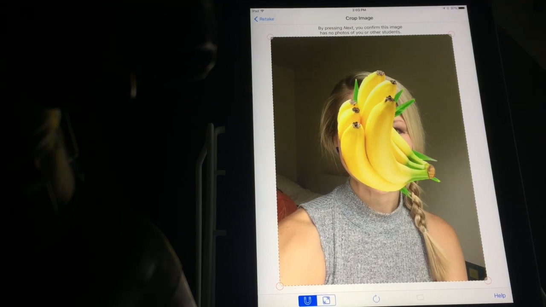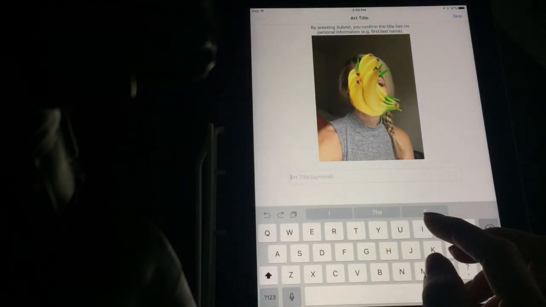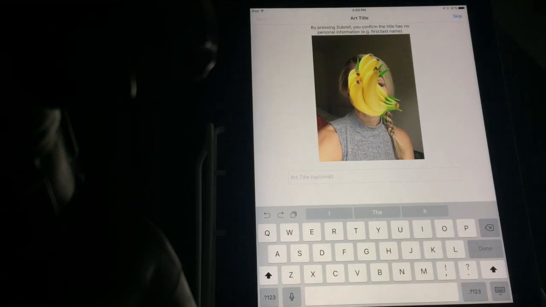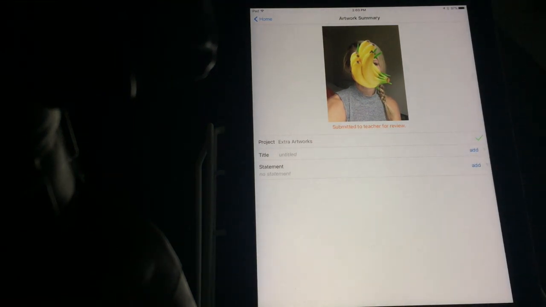I'm going to hit next, and it will ask you questions. You want to answer at least one of the questions. When you're happy with that, hit submit. I do want you guys to title these. So think about Rene Magritte. He titled his Son of Man. What are you going to title yours? Think about what makes sense for you. And when you're ready, hit submit, and then it gets sent to me for review. And that is the end of creating your Surreal Selfie Portrait and uploading it to Artsonia.